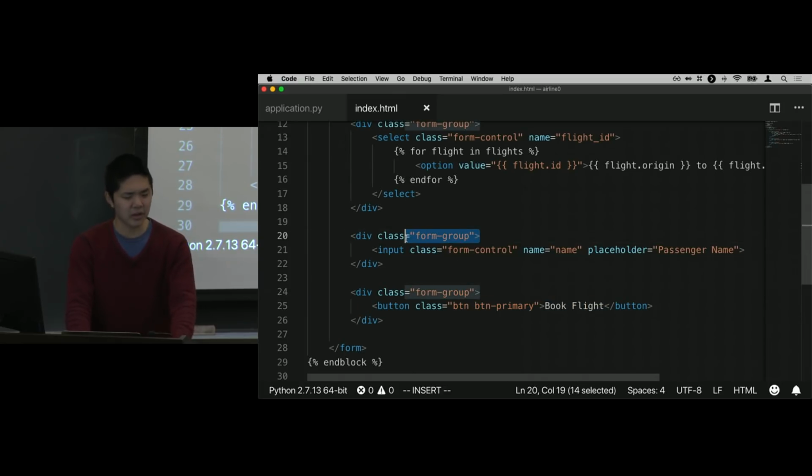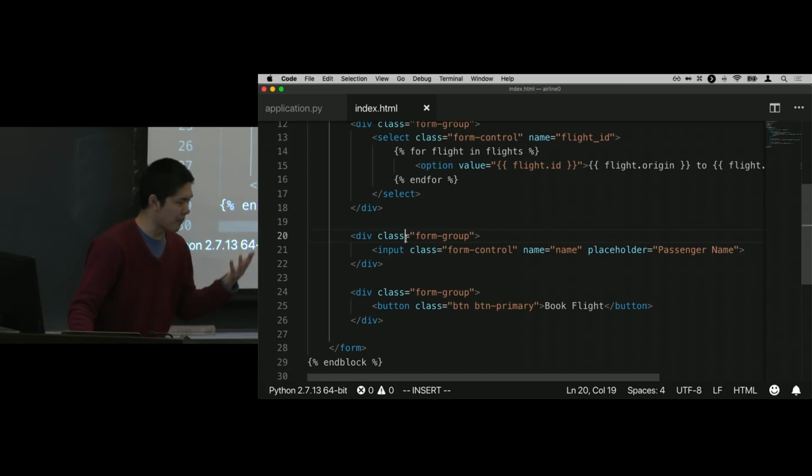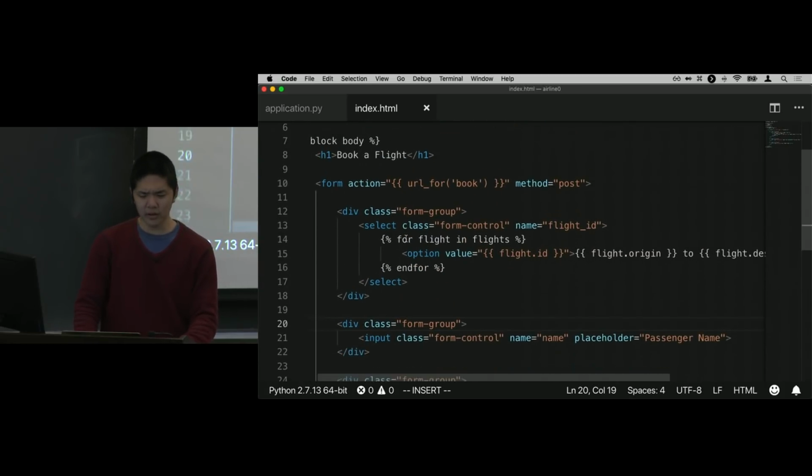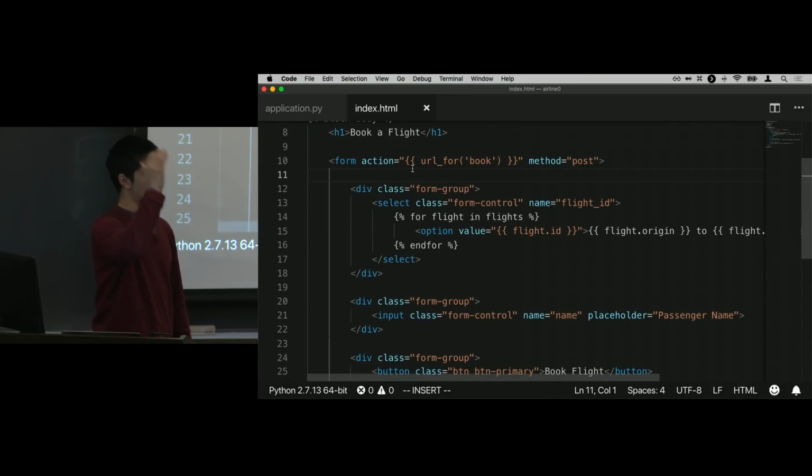And there are a bunch of classes here. These are Bootstrap classes to add Bootstrap styling. It just makes the page look a little bit nicer, as you might have noticed. So that's all that's going on here. I've got a form with a drop-down, one option for each flight, a place to type in a name, and then a button to book the flight.